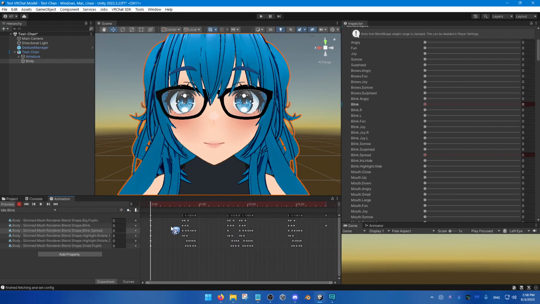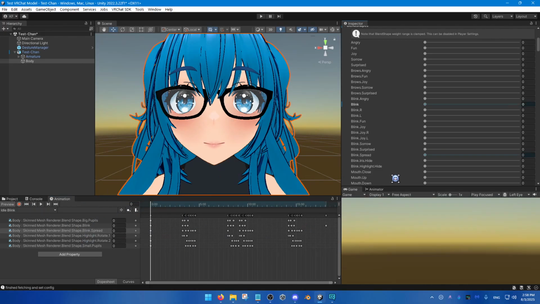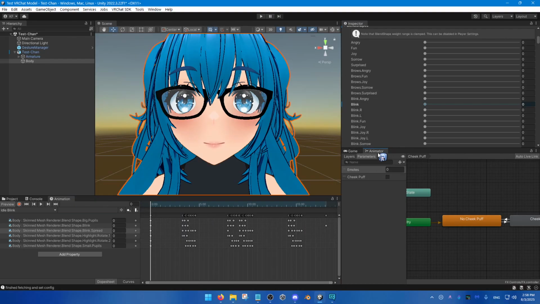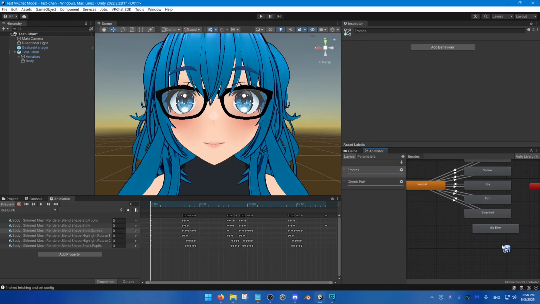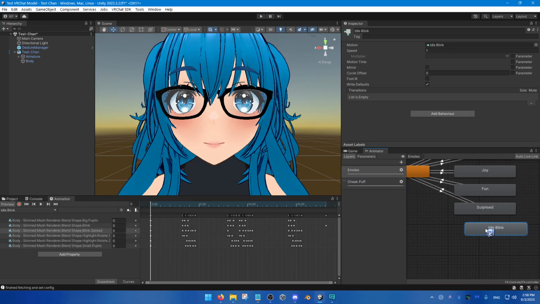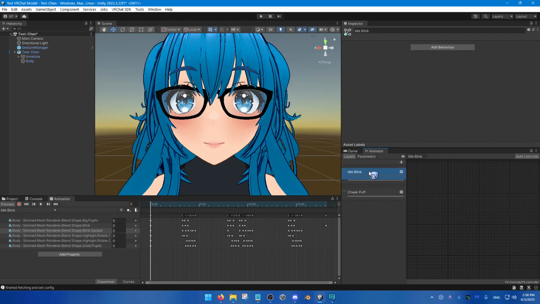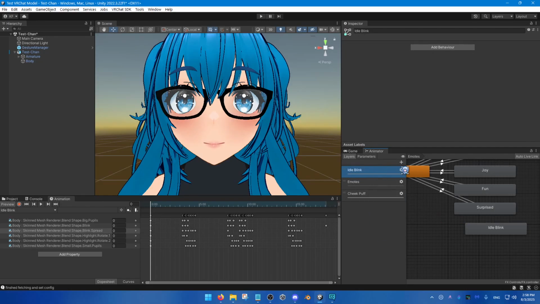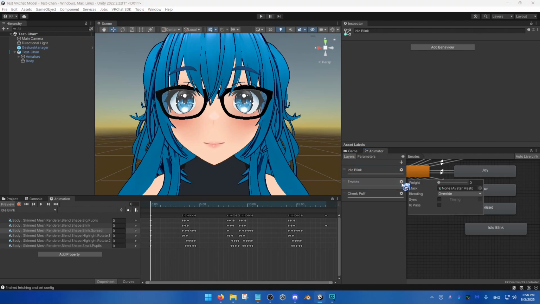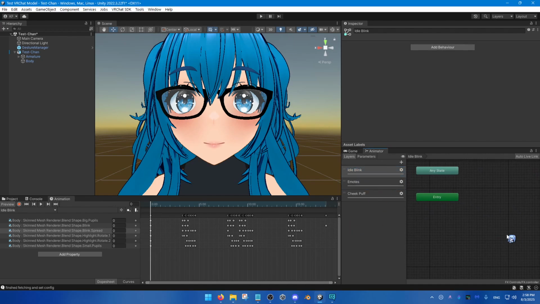So once you have the blink how you want it, in your animator, all you really need to do is go to your layers and make sure this idle blink has its own layer. So press on the plus button here. We can call this one idle blink, like that. Make sure we put it in the top here, and I'll make sure also that the weight for emotes is set to 1. So idle blink will be on the top.